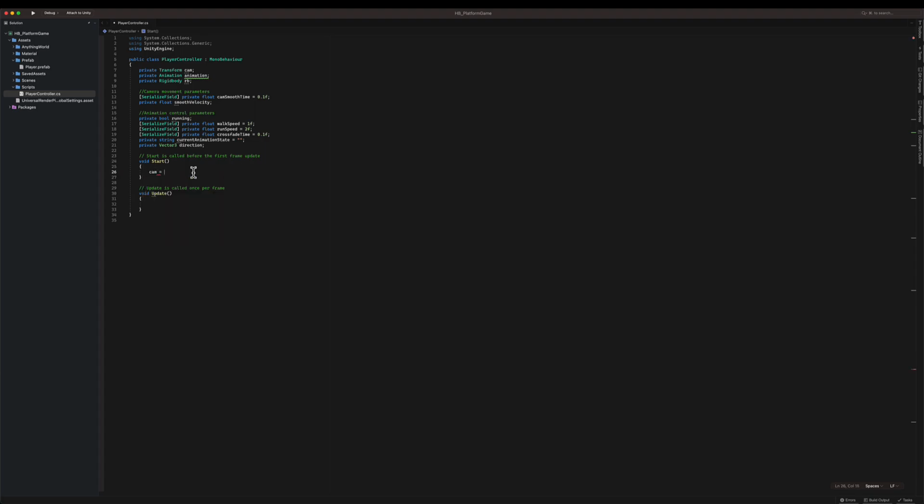So on start, I'm going to define my references. So first of all, my camera, then my animation component. When we get back to Unity, I'm going to show you where this animation component is, and for the rigid body, I'm going to do the same thing, but for a rigid body. And by default, when the game starts, our character is in idle, so I am not running.